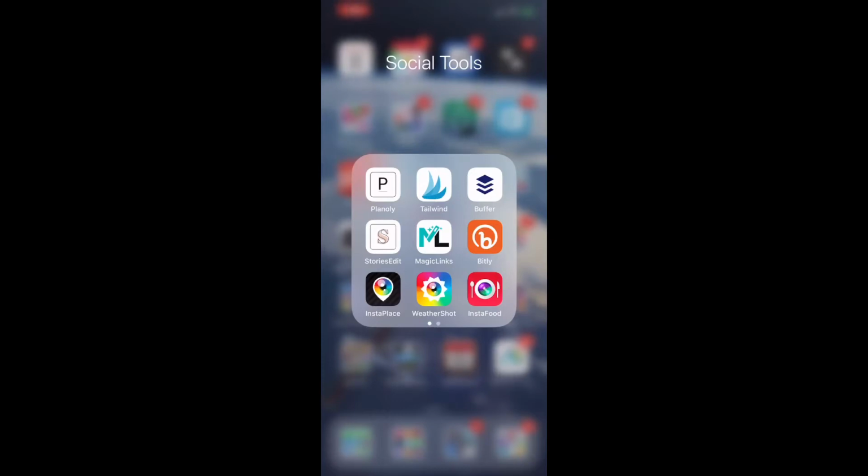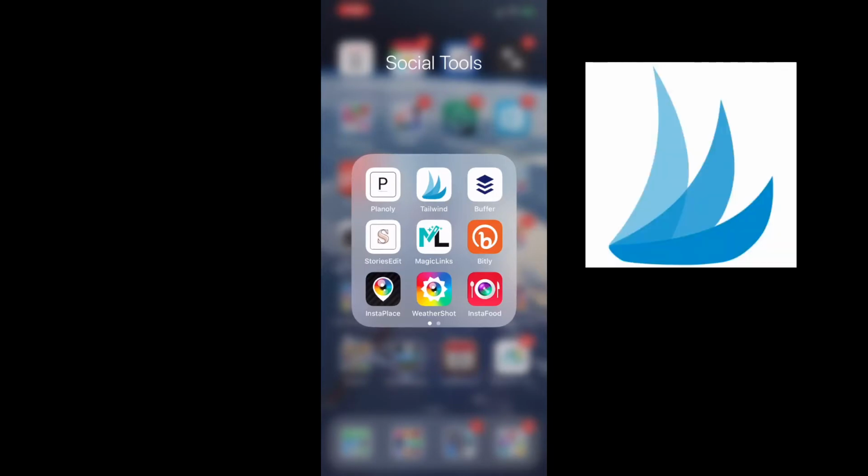Today I want to show you an app that I've actually been using for a very long time prior to using all my other social media scheduling apps. The app is called Tailwind. Now Tailwind, along with Planoly, along with Buffer, basically allows you to auto schedule your Instagram posts and your Pinterest posts.